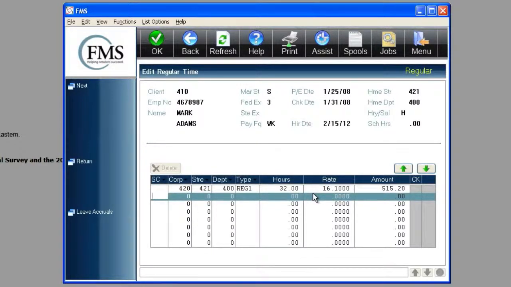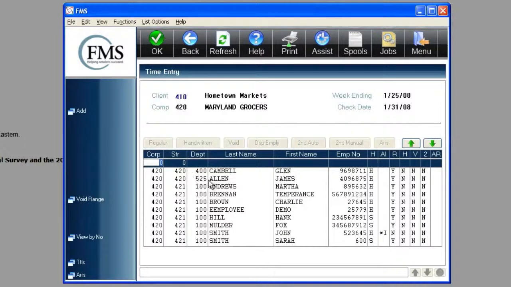Once you're done with this store, it will then bring you back to the list. We're going to go ahead and hit Return and move back to the list of employees. So now to look at some of that time that you've keyed in, you'll notice here that it's presenting all the stores for this corporation, which 420 is the first. I've keyed in store 421.